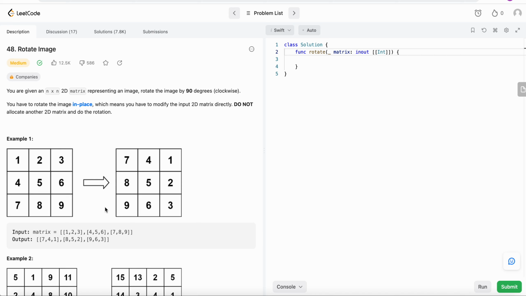So the algorithm to solve the problem will be to interchange rows and columns. That means we need to get the transpose of the matrix, right? So if we do the transpose of the matrix, what will it become? The first row will become 1, 4, 7. The row 2, 5, 8 will become the second column, and 3, 6, 9 will become the last column, right?